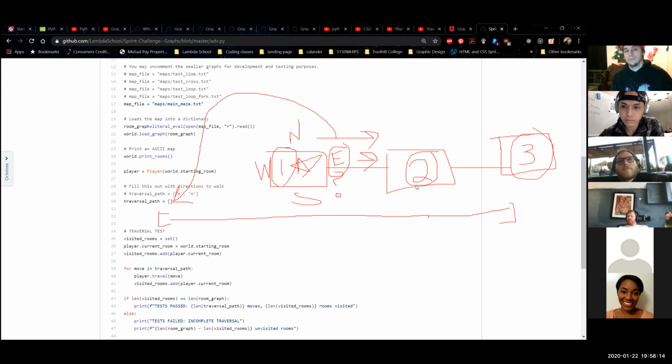So if you added a room off of 2, for example, and we're doing breadth first, then we would just do east, east, and then you would add north and east to your traversal path. Yep. All of that would be east, east, north, east, all in that one.